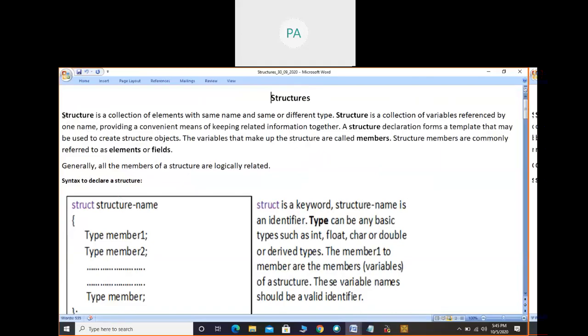The definition is: structure is a collection of elements with same name and same or different type. When we deal with structures, let us first understand one similarity and difference between arrays and structures. Both array and structure mean a collection, grouping the things or a list of things. That is the main similarity.